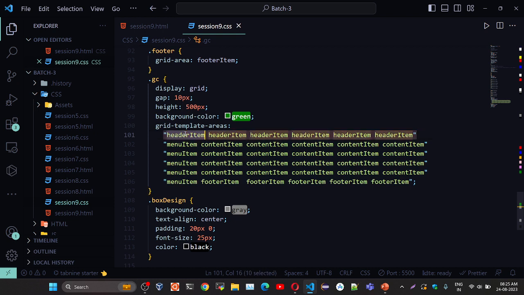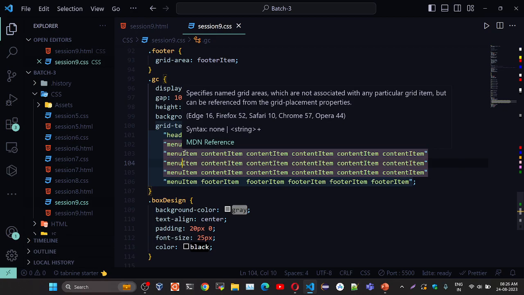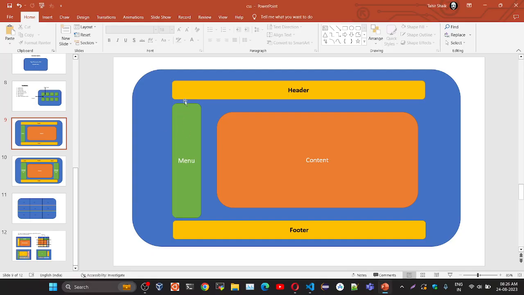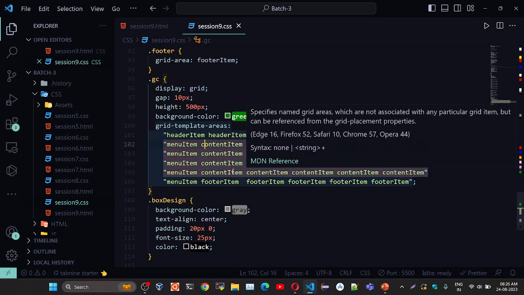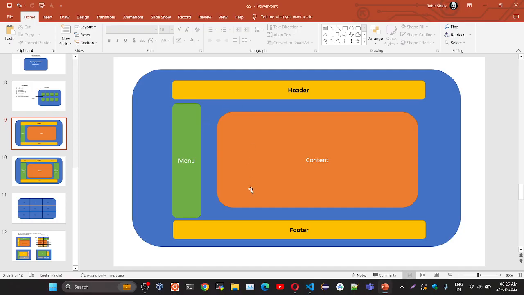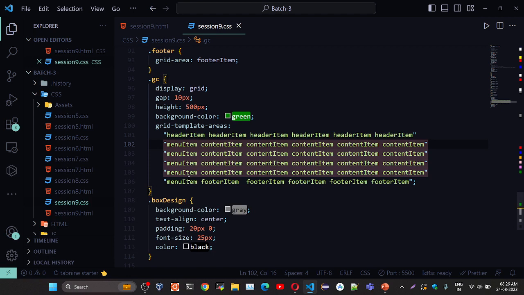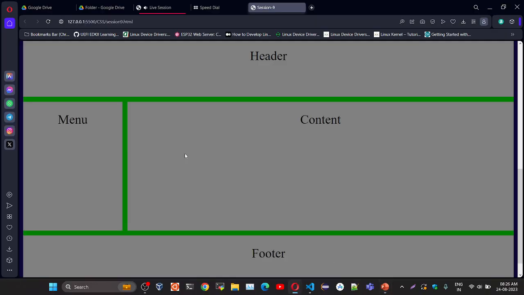You can see in the first row I have aligned completely header, right? And in the second row first column, third row first column, fourth row first column, all the first columns, I mentioned the menu item. Remaining all columns, from second row second column to fourth row, completely I have mentioned content. Second row second column means from here till here. So our design is like this. We'll just mention the footer here also. Now it will look similar to this.